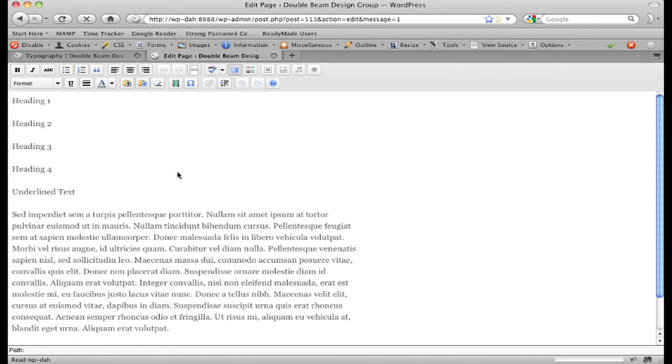It's kind of handy. So here we are with the kitchen sink open. I've laid out our 4 headings, some underlined text, and a paragraph. I'm going to show you what these next few controls do. Okay, so this first control here is our paragraph format. What you'll use it mostly for is creating headings of different levels. So as you can see, I've written out headings 1 through 4.